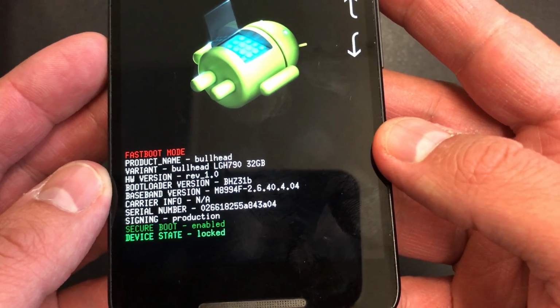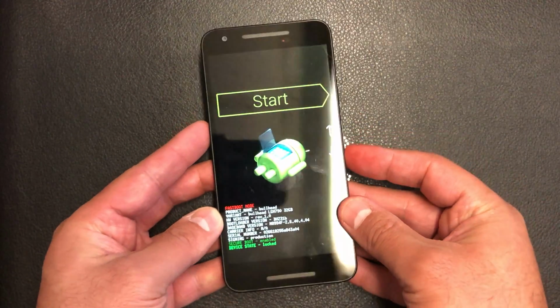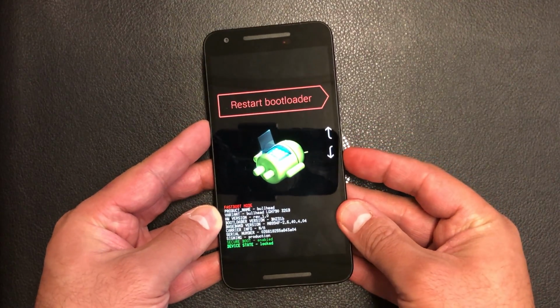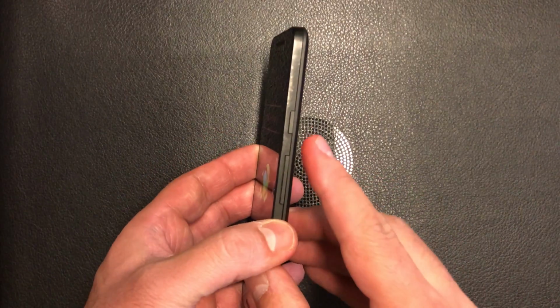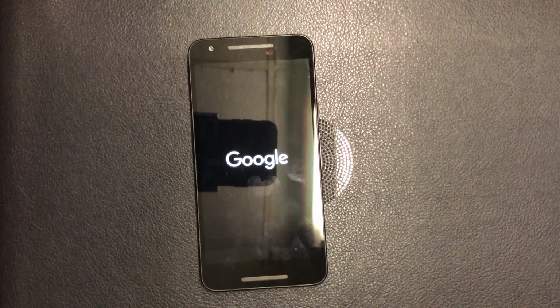You will need the volume up or down key to navigate. So you press down a few times to get to recovery mode. You press the power key. Once you press that, you wait a few seconds.